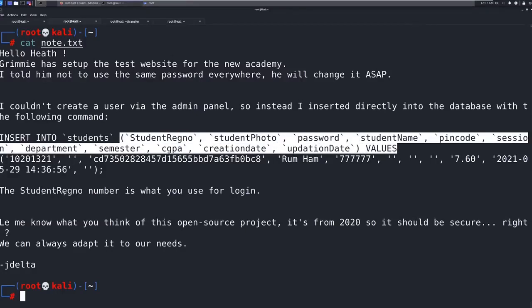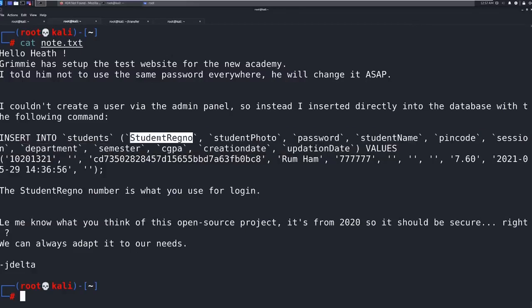Now it says the student regno number is what you use for login. So student regno here, you see this ties up to the first. And then we see student photo, and there's nothing in for the student photo. We see password, then we get the password here, student name, okay, pin code going on. So this is pretty sensitive information.